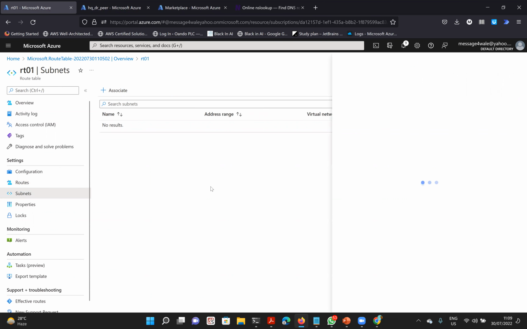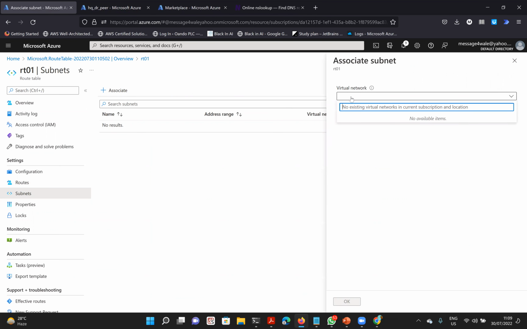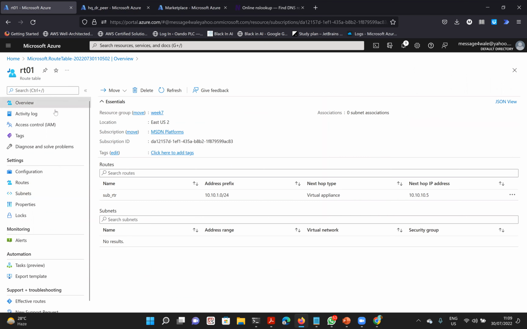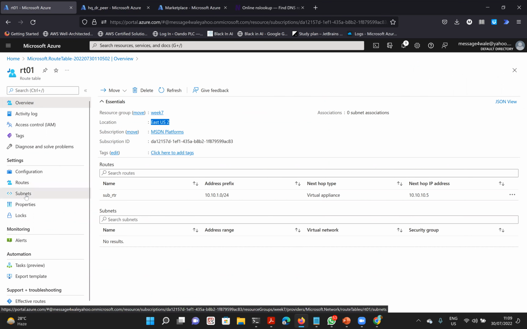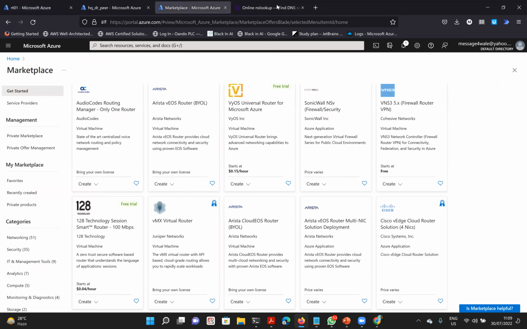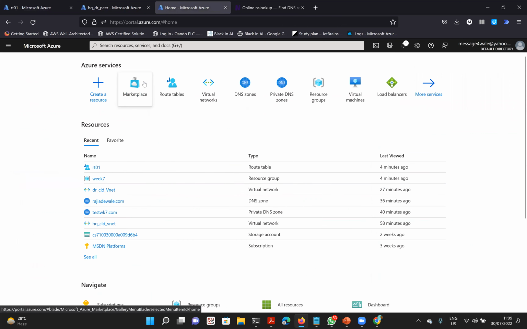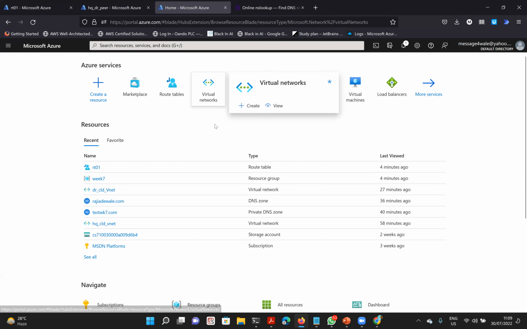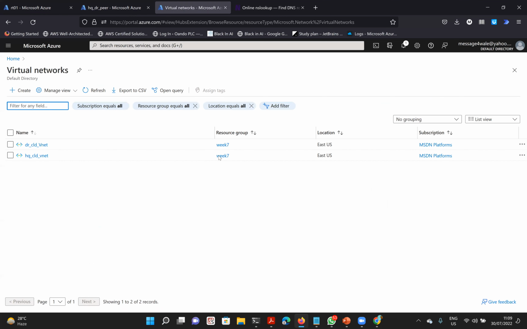If I come here and I say associate, I'm not seeing my subnet here, because your routes are actually region specific. So your route has to be in the same region where you have your VNet. I don't have a VNet in ECS2. I have them in ECS.